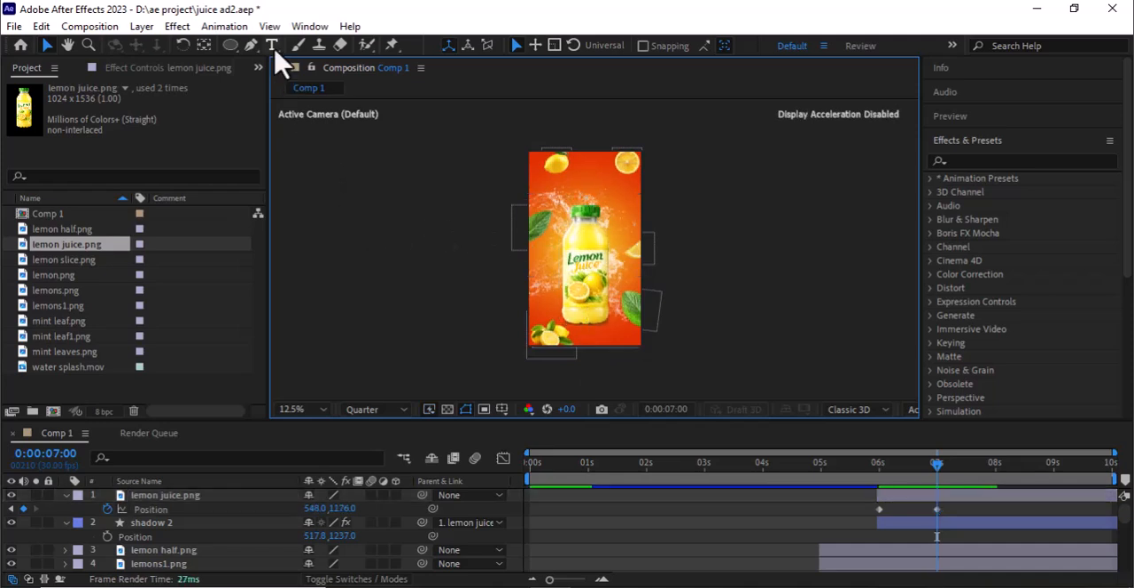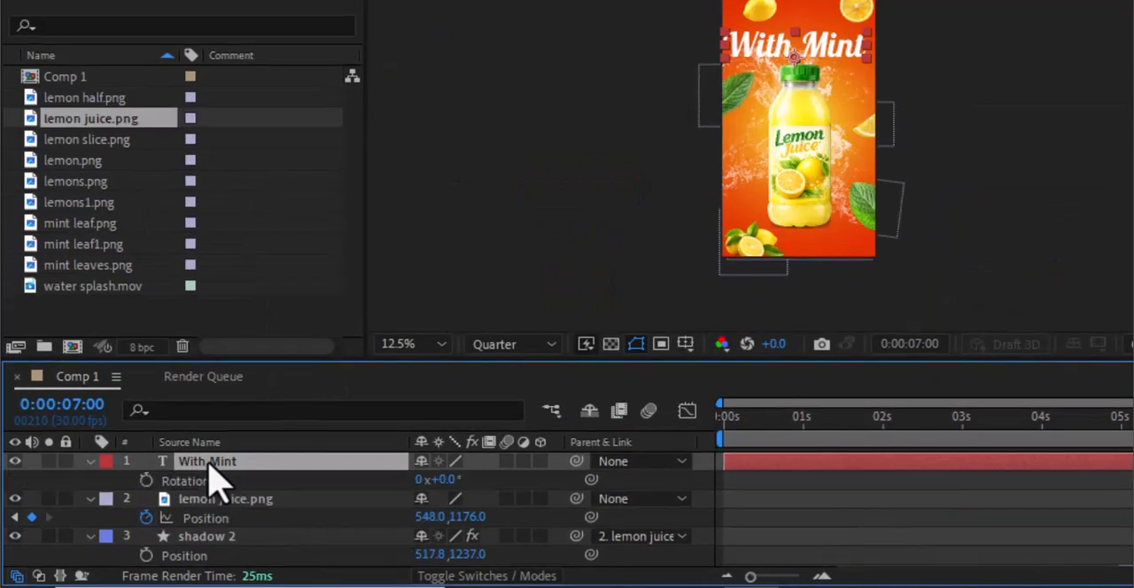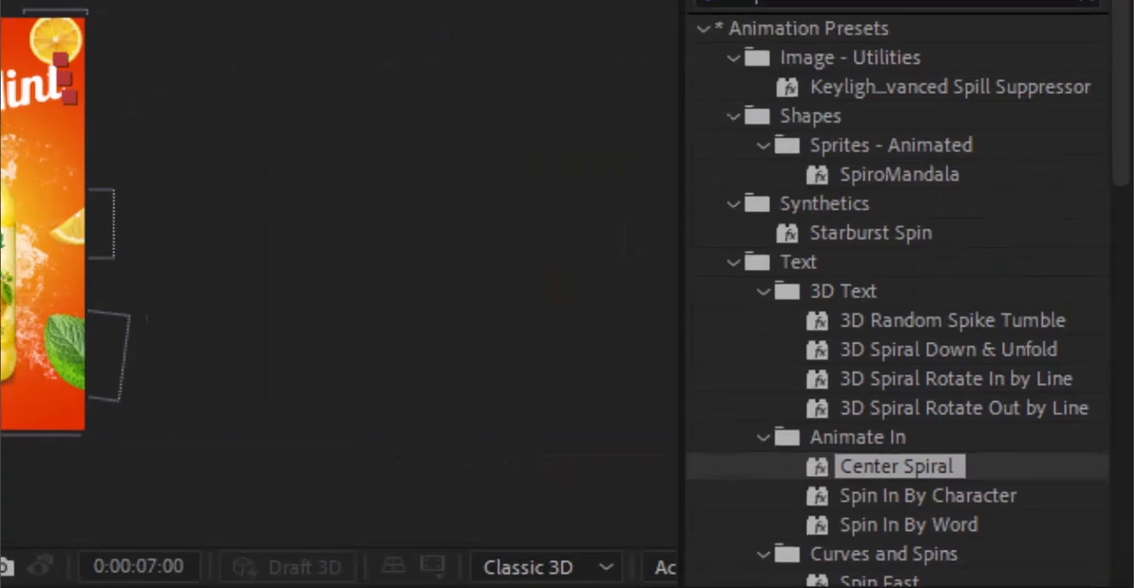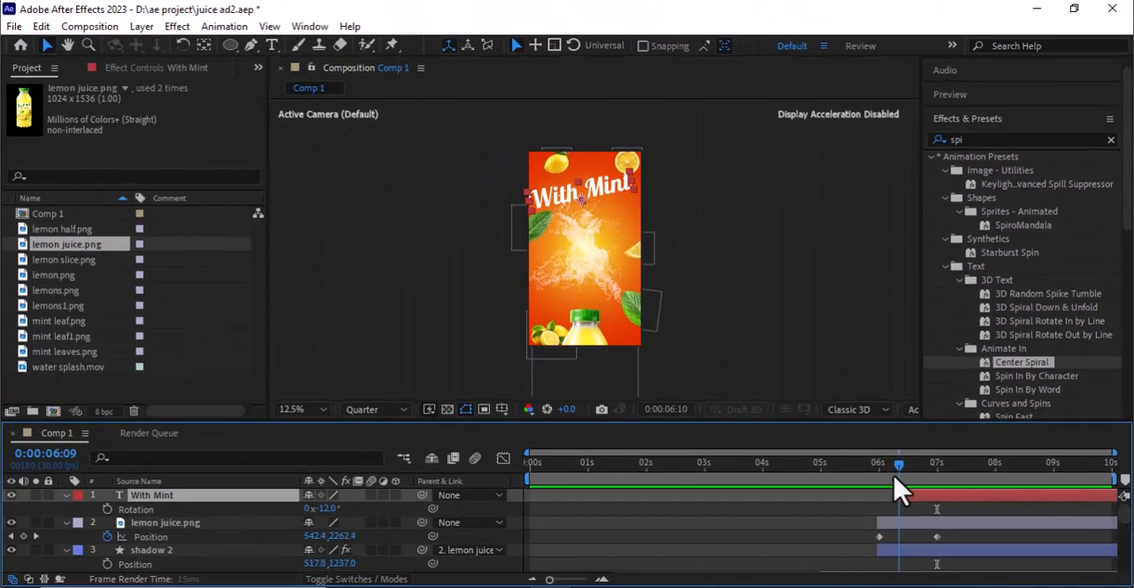Now select the Type tool and add your text. Decrease the font size and rotate it slightly. Place the text layer, then search for the center spiral effect and apply it.